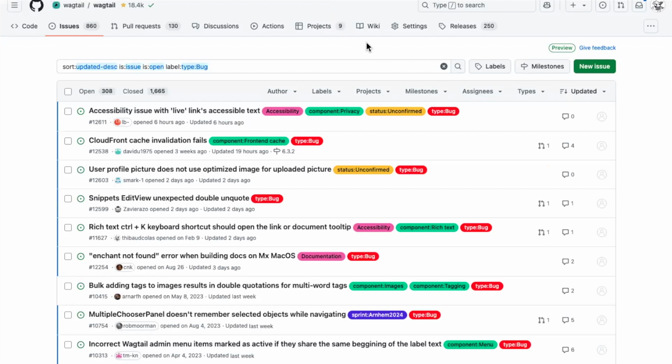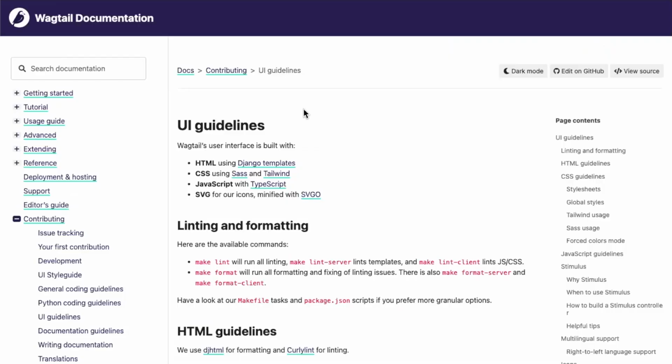Oh yeah, and also there are lots of UI bugs for us to fix. So just something to keep in mind. This isn't something that's just perfect and needs tweaking. There are real issues for us to address. So how do you address them?